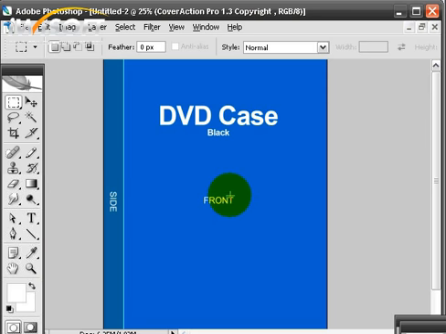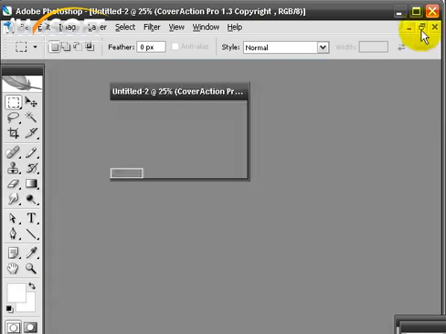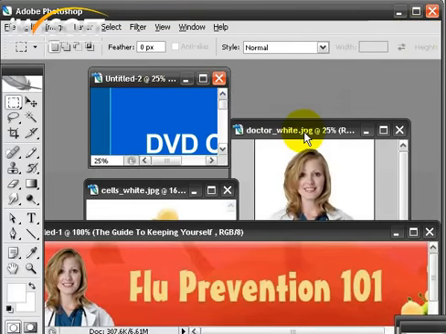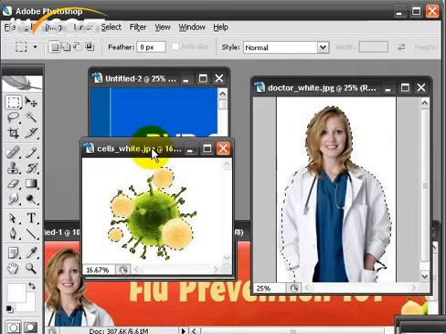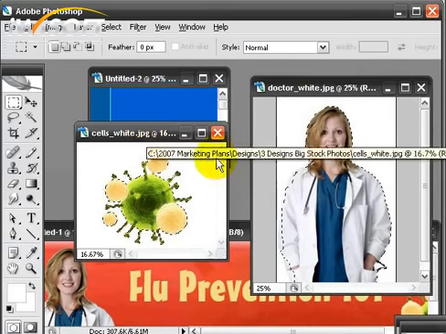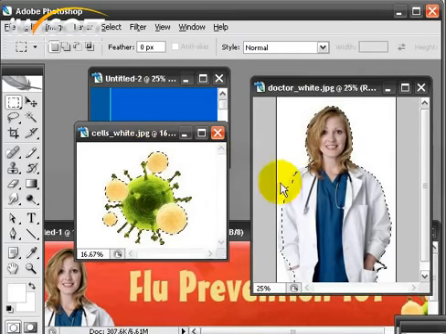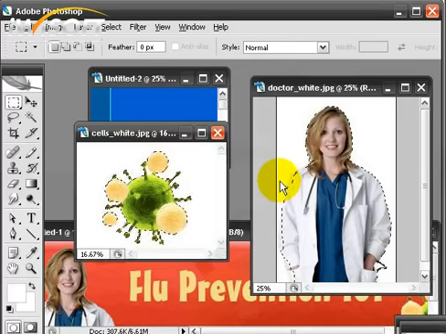Once you press play on step 2, what it's going to do is turn this DVD case, whatever you have on it, into an actual DVD, which is actually pretty cool. So with that said, I'm going to find the two pictures that we were dealing with earlier, the doctor and the virus. Make sure that these two photos are as big as you can get them.